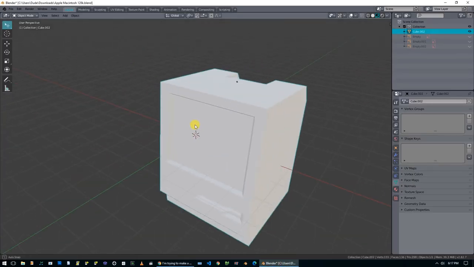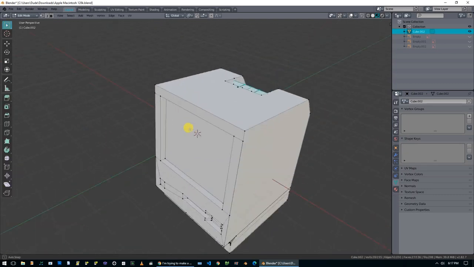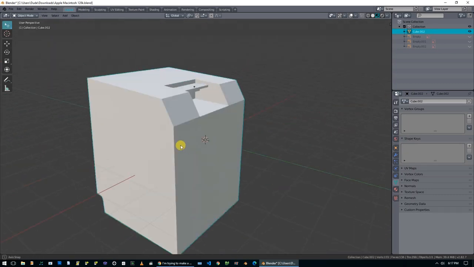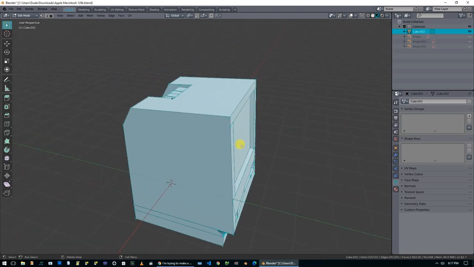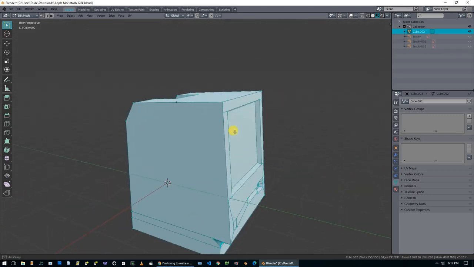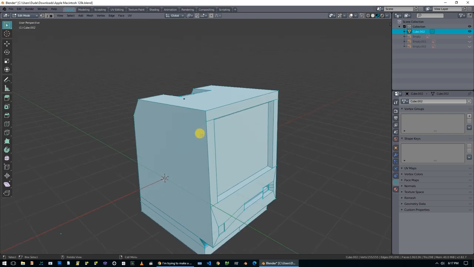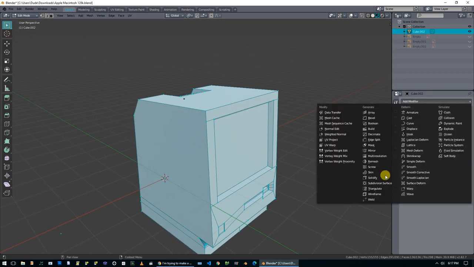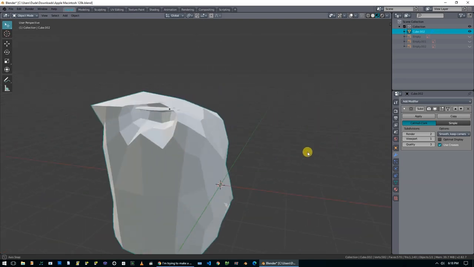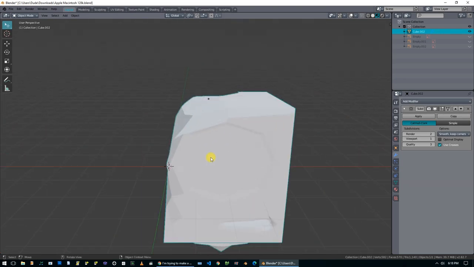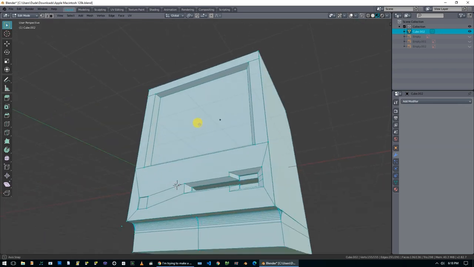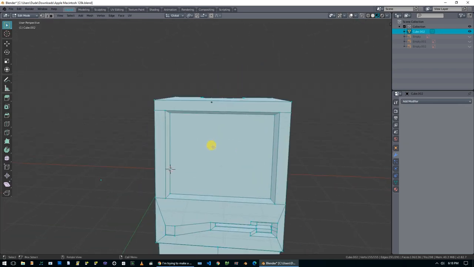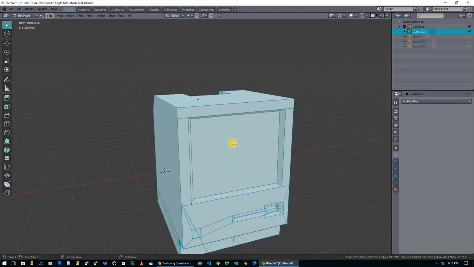Now, here is the model that he sent me. And while it's not horrible, it does use a lot of NGONS, and we will be talking about NGONS in a little bit. The reason the subdivision surface modifier doesn't work is because of those NGONS, and that looks pretty awful, but we'll fix that. Luckily, the topology is not too bad, which means we'll be able to easily convert it to something that works with the subdivision surface modifier.